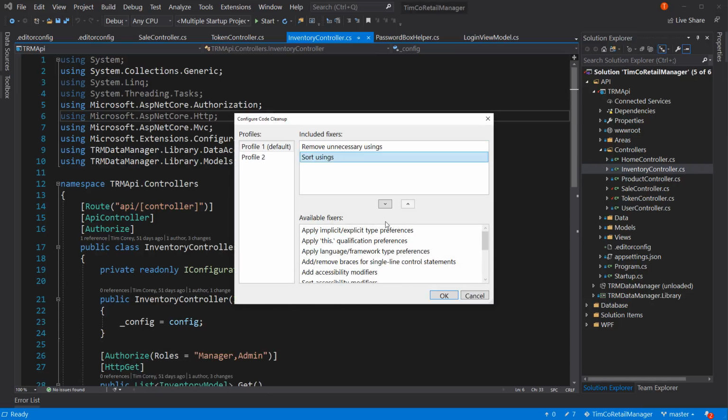Also, sort usings. It's going to sort our usings for us instead of just jumbling them up together. Apply implicit/explicit type preferences. That's the var versus int or string. Let's apply that. And we can have other things as well. Add, remove braces for single line control statements. I really like to have those braces, so let's add that.